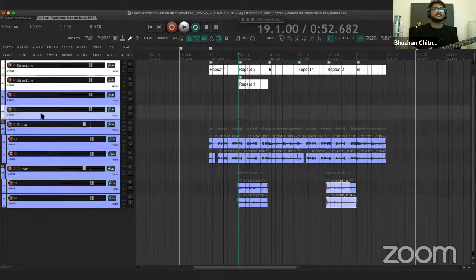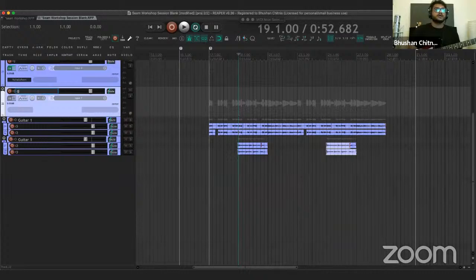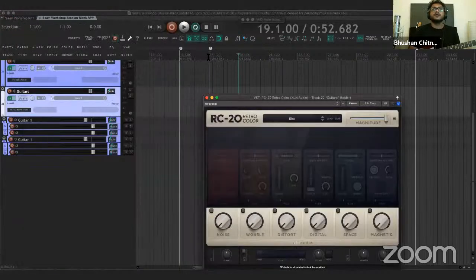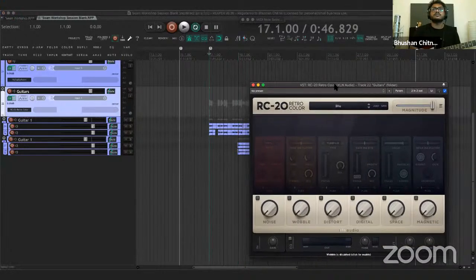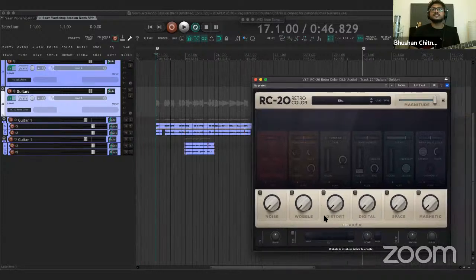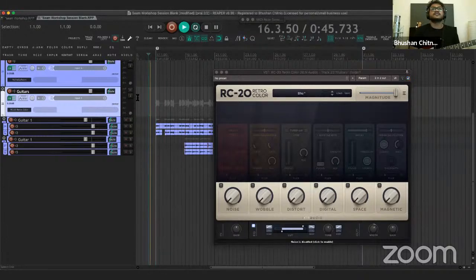So what I'm going to do is make a bus for the guitars. Let's call this guitars. Let's put in some RC20 on it. RC20 is a multi-effect plugin with which you can add lo-fi character to things. Now I'm going to take the filters, get rid of some of the low end, some of the high end, and increase the stereo width a little bit. This is like an all-inclusive plugin, right? Everything is there.